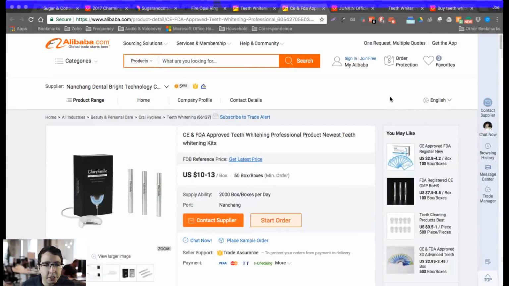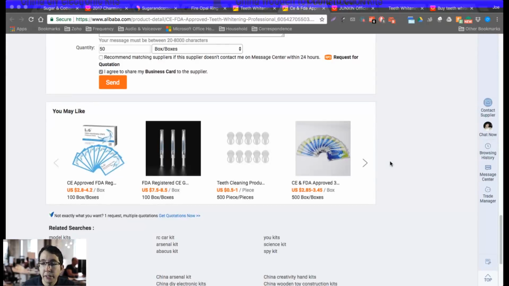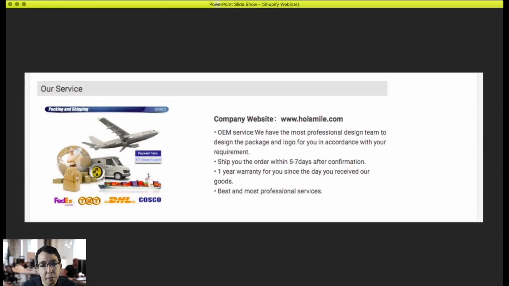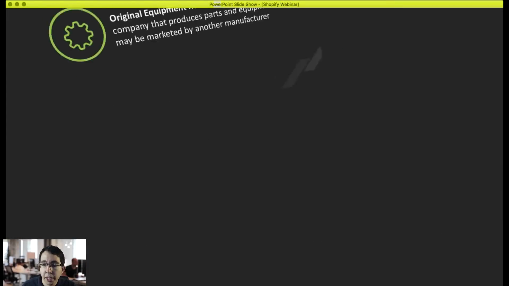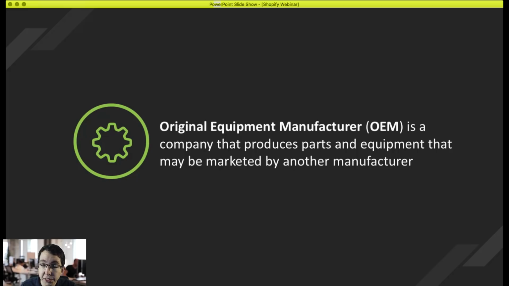All right, so look at this. You can see the packaging is extremely close to the Hi Smile one, right? That is pretty good. That's exactly what we're looking for here, okay? And then look at this. They will clearly say that they'll be happy to brand their products with your logo and colors. It's what they call OEM service.